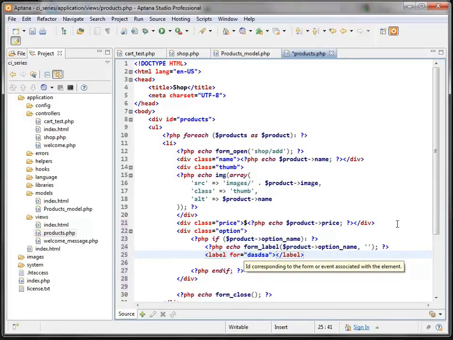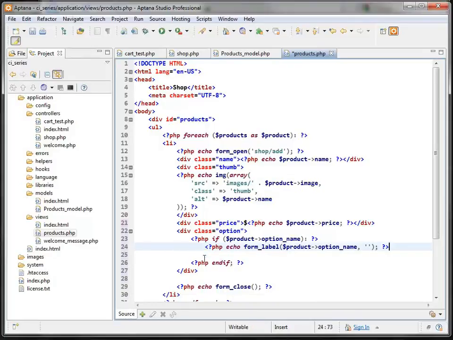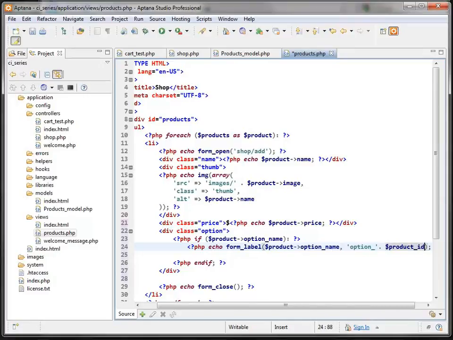So the label will be the option name like size or color, and the for should be a unique identifier, like the ID attribute of the drop down that we're going to put. To have a unique identifier here, I'm just going to use the product's ID. So I'm just going to call it option underscore product ID. And now we're going to put that drop down.